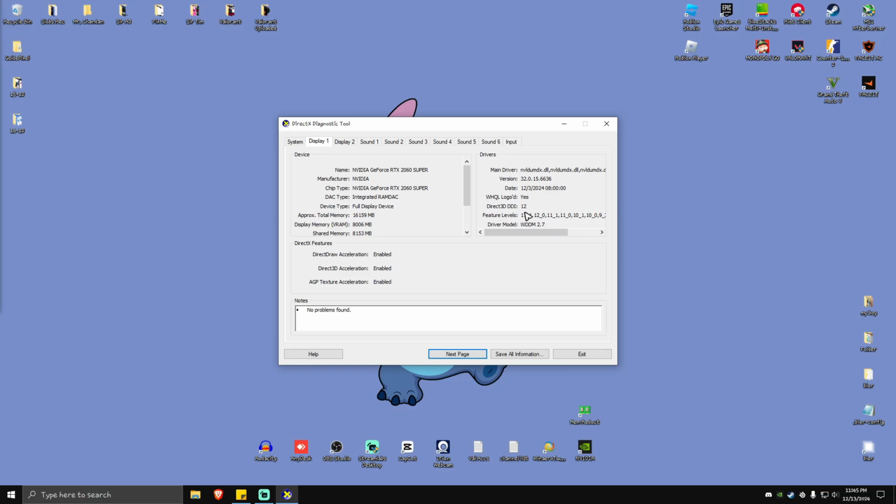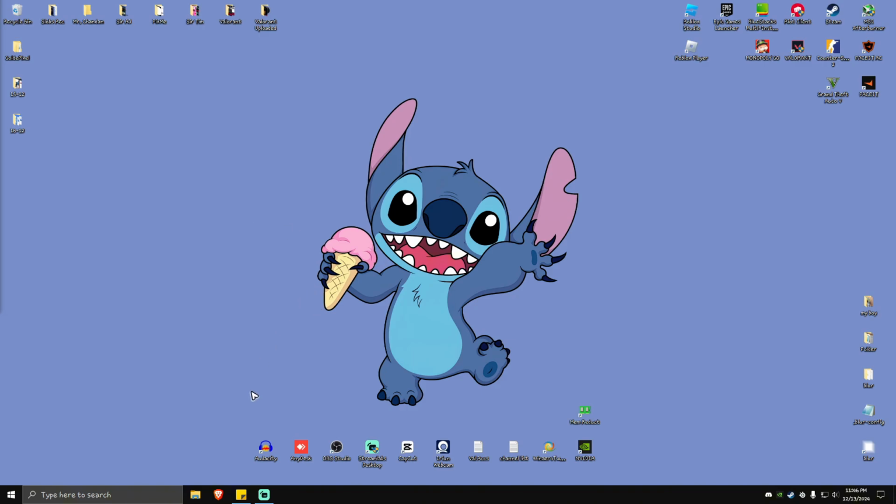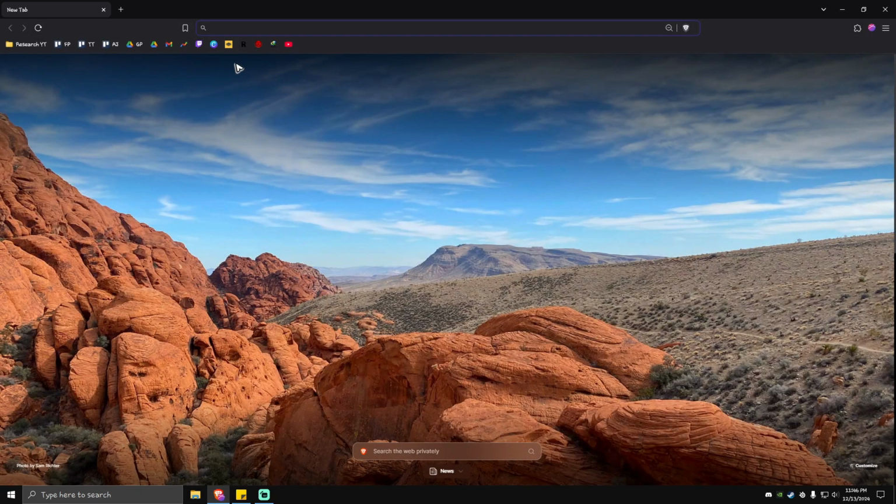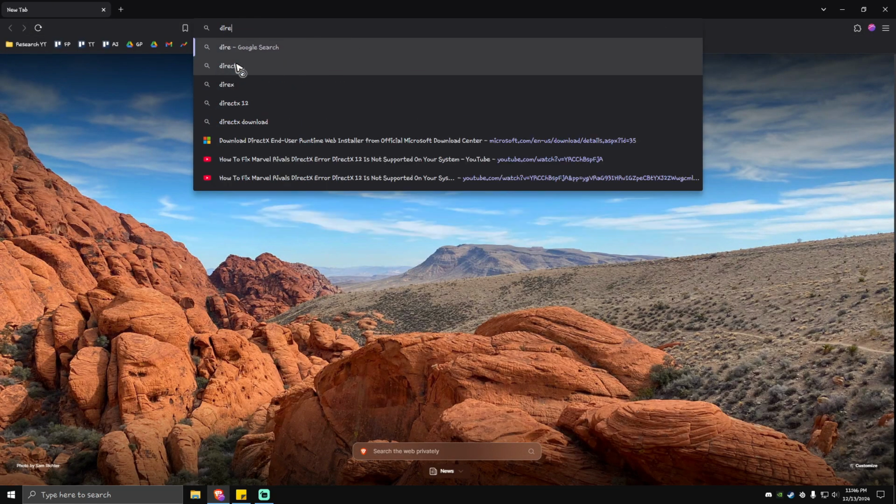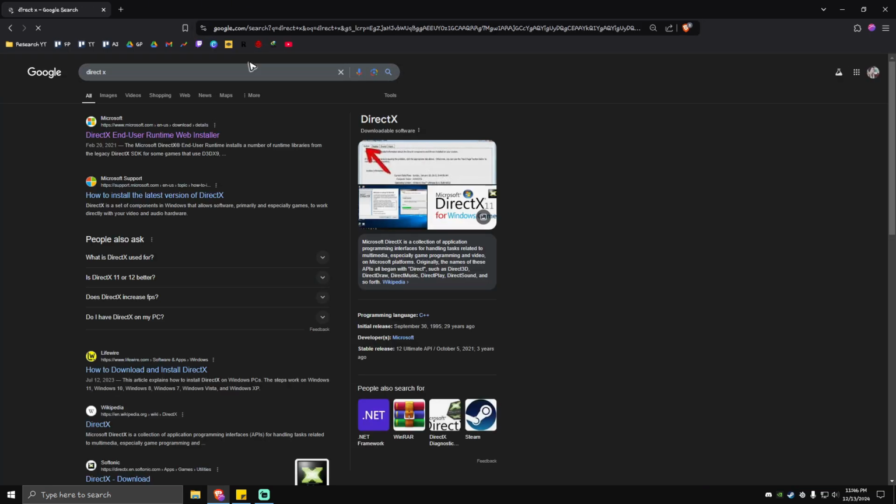So what if your GPU only has DirectX 11 right here? Well, unfortunately, the best thing that you can do is to upgrade your graphics card. Now, what if you have DirectX 12 right here and you still have the same error? Well, let's move forward. First thing that you need to do here is to open up your favorite browser and type in DirectX. Hit enter.